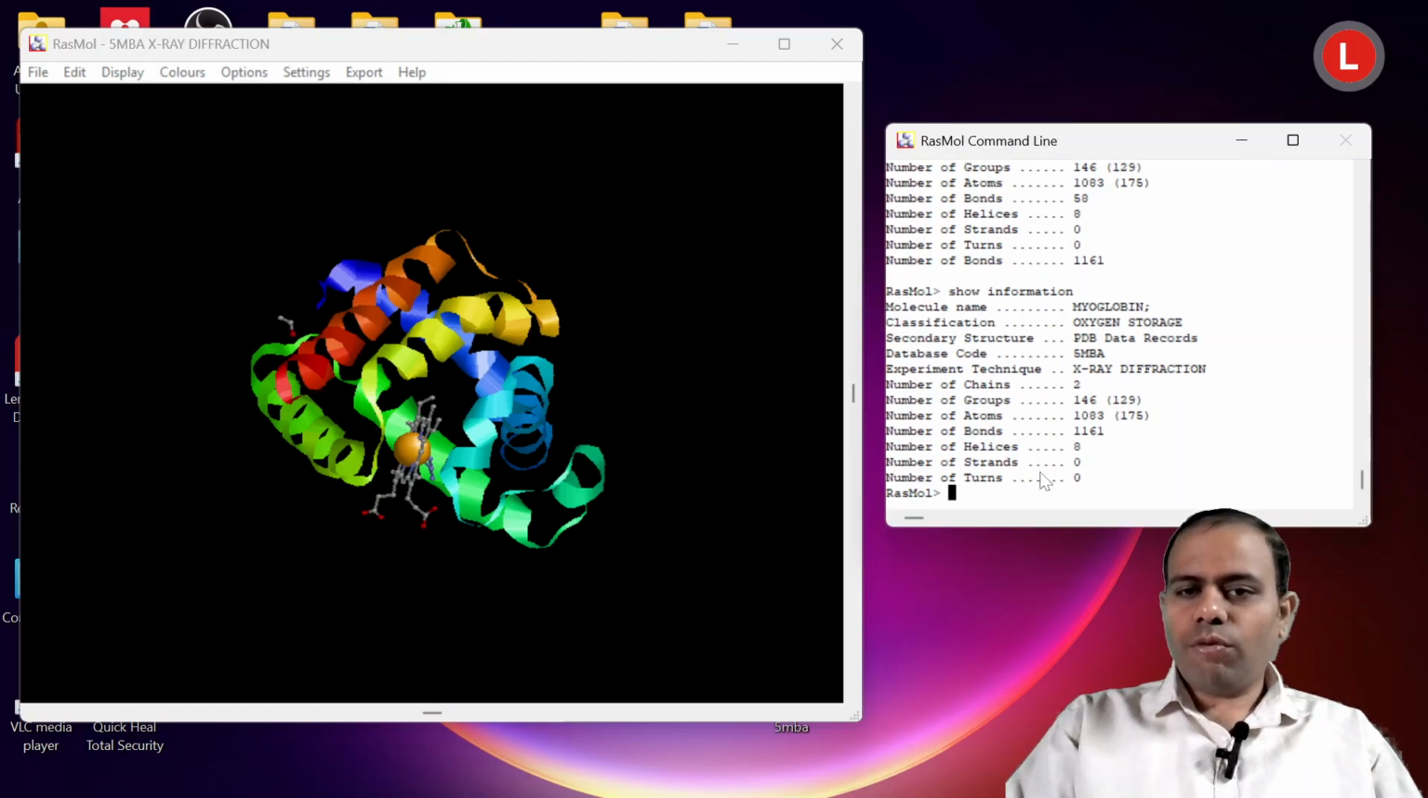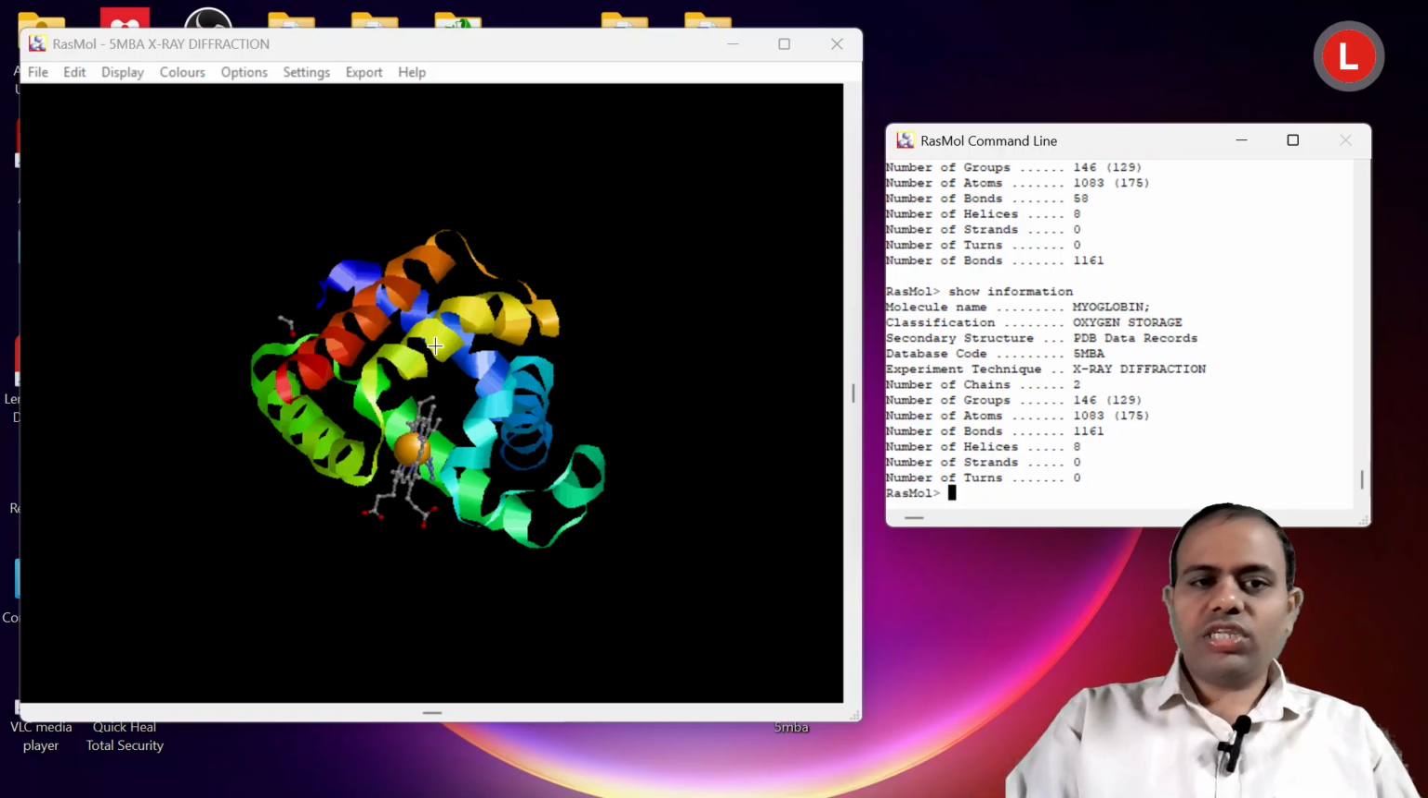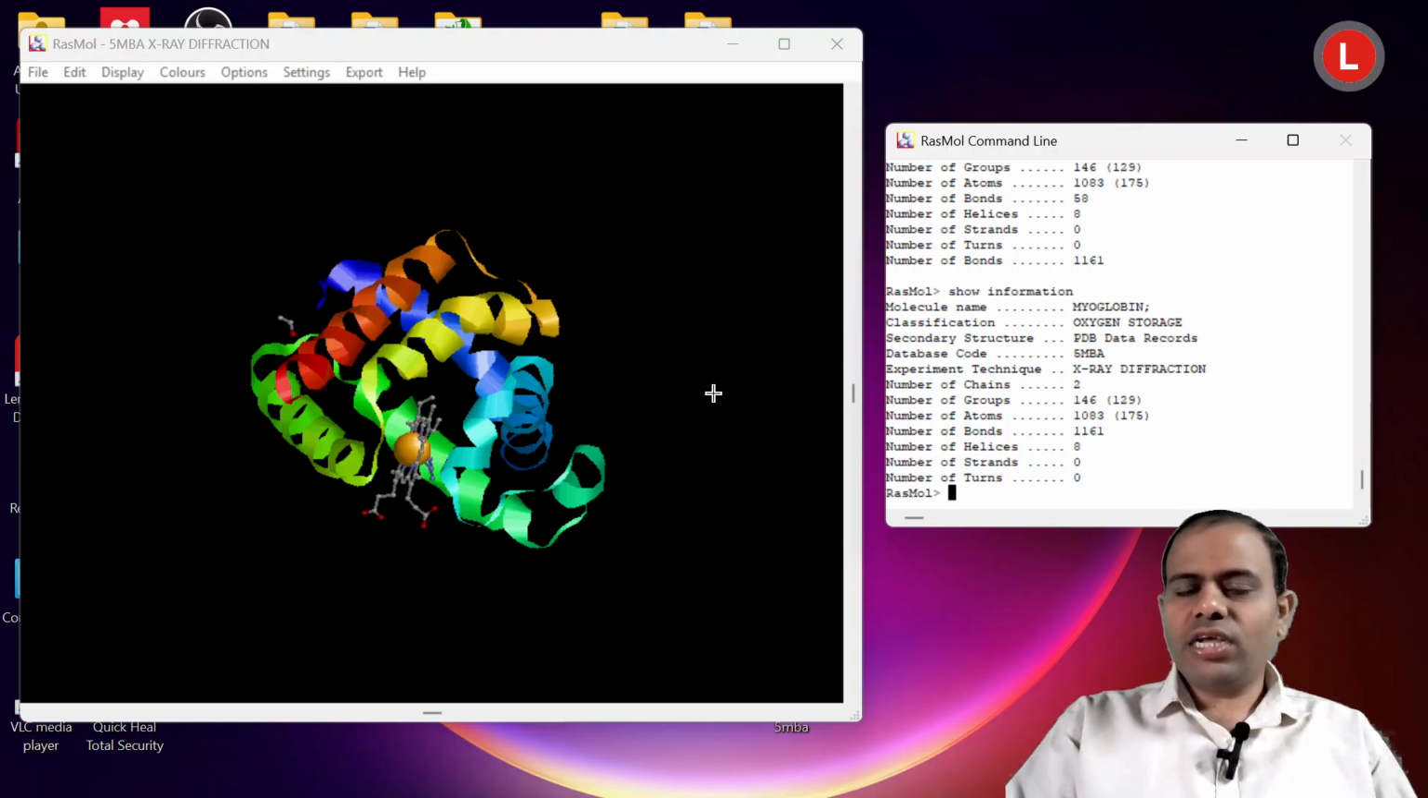So I have got all the information about the myoglobin molecule that I have opened here. This is the structure of the myoglobin molecule that I am able to see. Oxygen storage record, PDB records, then the ID of that particular molecule, then the technique through which the structure was produced, the number of chains, groups, atoms, bonds, helix, etc. Okay, so let's execute the next command.